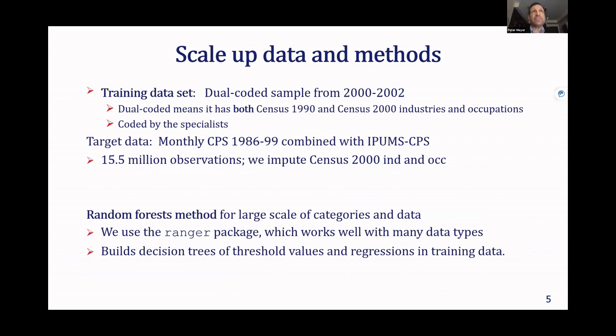There are special data sets in which the census coders applied both the 1990 and 2000 classifications to the data from the same respondents. Those are called dual coded data sets, and we have 2.4 million observations from 2000 to 2002 in our dual coded data set for that period. In this effort, we're going to train models on that to impute the Census 2000 definitions of industry and occupation to the 1986 to 1999 data. The target data set has 15 million observations.